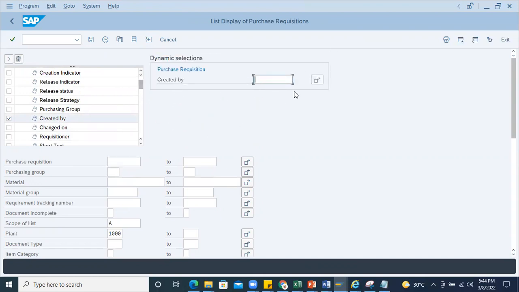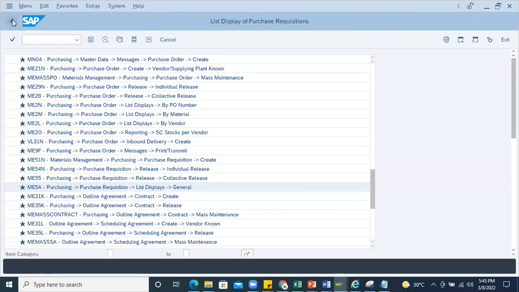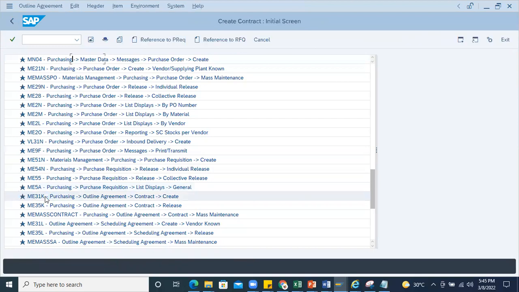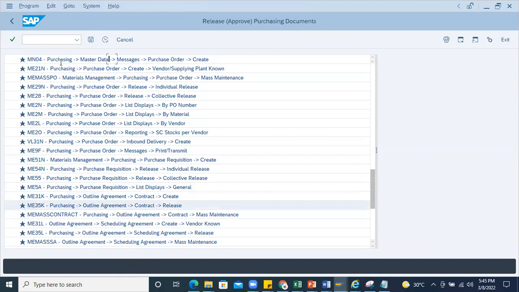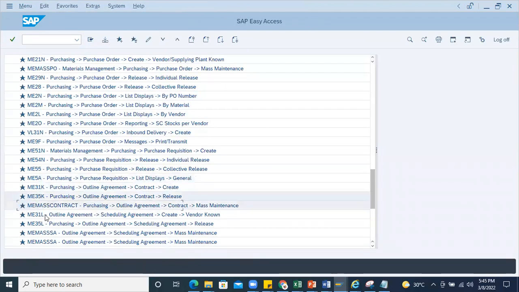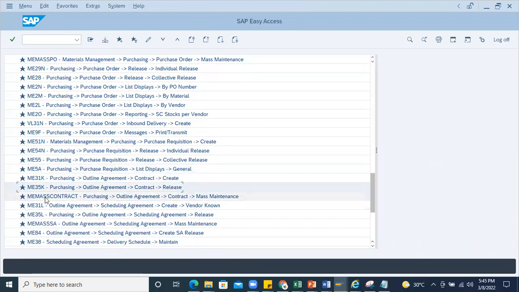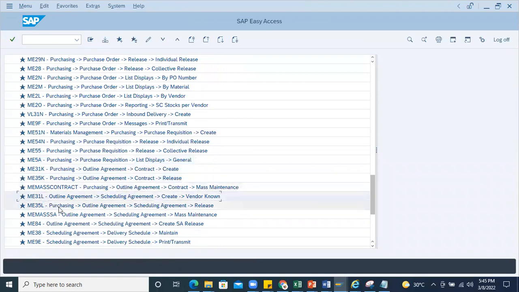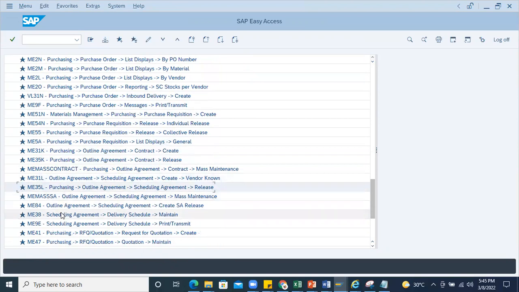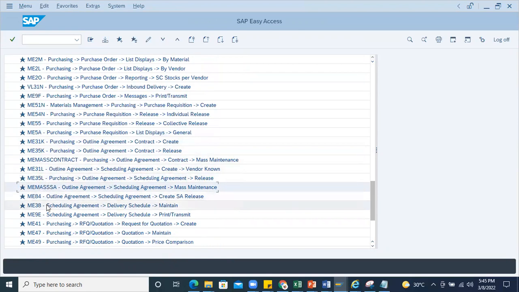You can get multiple fields and you can filter the report with this dynamic selection option. ME31 and ME31K are for creation of contract, ME35K for release of contract, and mass maintenance you can do with ME mass contract. ME31L is for creating a scheduling agreement, and this is for release of scheduling agreement. This is mass maintenance of scheduling agreement. All these transactions are at transaction level, updating the scheduling agreement data.